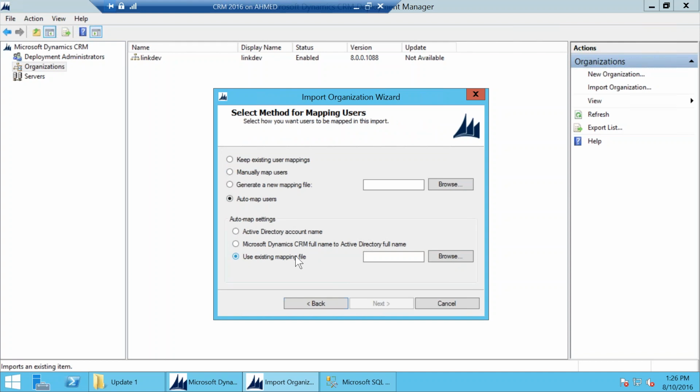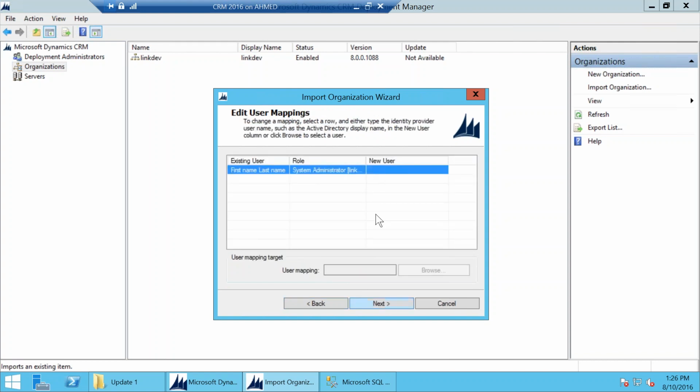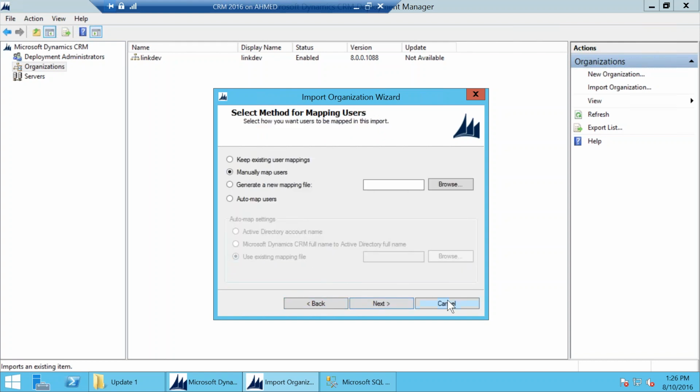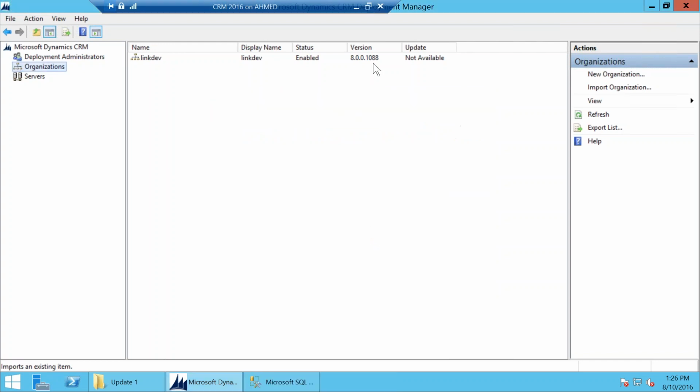Or you can use a file to map. But to use this file, you have to actually generate it first. You generate it, browse, and then generate it, and then start this import process again, and then you tell it to use the existing mapping file. And then there is manually. It's the same screen, really. All right? But it's not pre-filled. This is pre-filled, this is not. Okay? That's it. That's the import process.